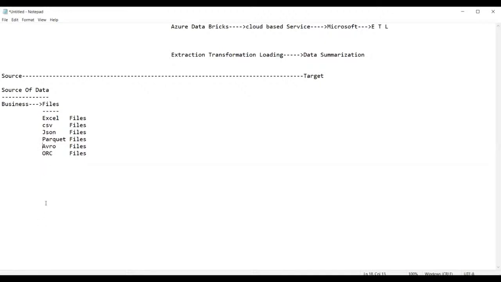Anyways, you don't worry about the files now. Once we get into the subject, I will explain each and every file. So this is the data we get, and we get it from these files. So ultimately, what we do is pull in the data by using the process called extraction.